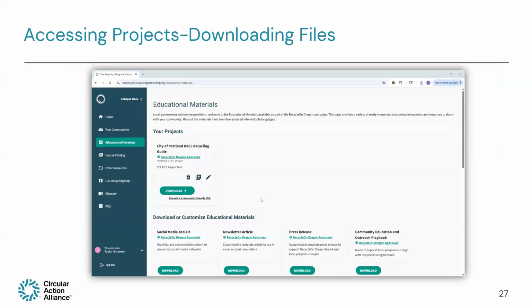After saving your project, it will be stored in the language you originally created it in. Once saved, you can download the project in any of the available languages from the main educational materials page under Your Projects. To download the material, click the green download button. A menu will appear where you can choose either all languages or a specific language. Please note that you can only select one language at a time. For this demonstration, I will select English.